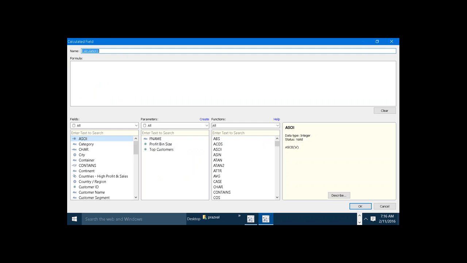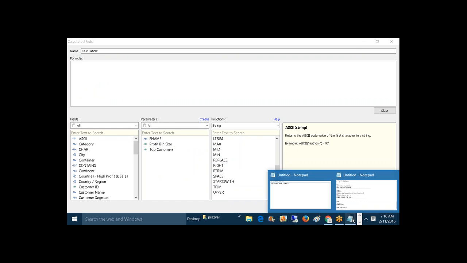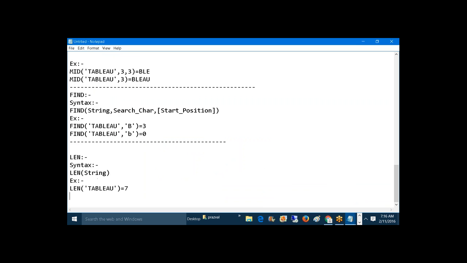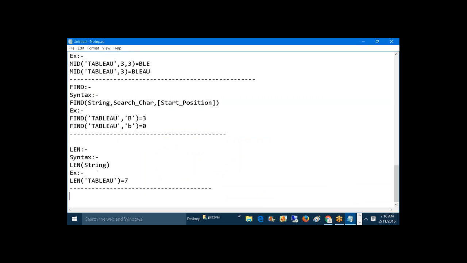Next, after len, lower. What will lower do? Lower will convert the input string to lowercase, and we have upper also. Upper will convert the input string to uppercase. Basically, these two are the case conversion functions. Next is ltrim. Next we have the trimming functions. We have 3 trimming functions: ltrim, rtrim, and trim.